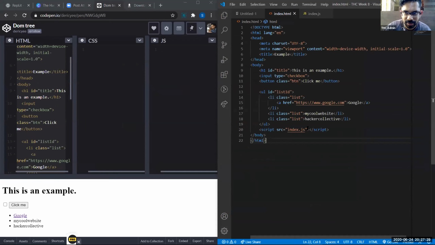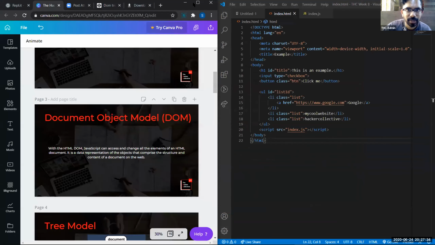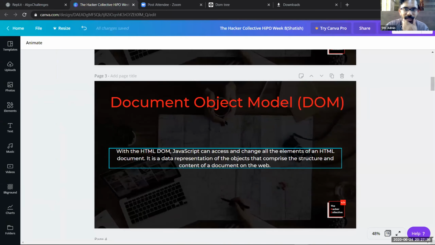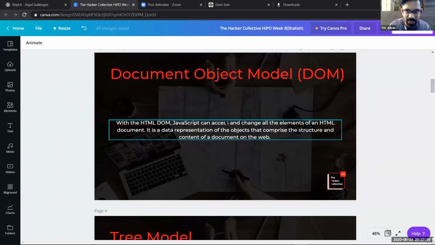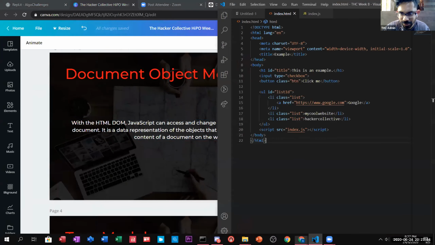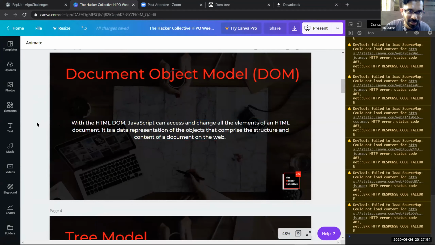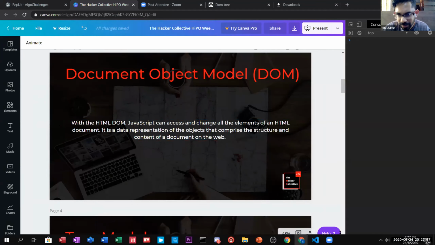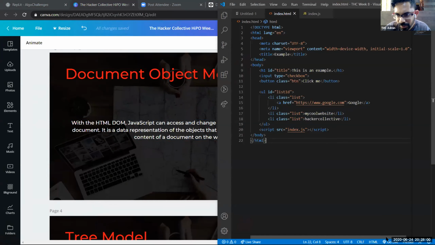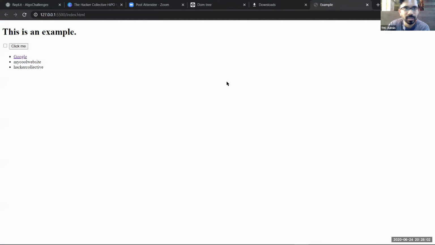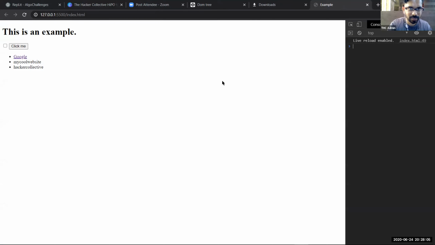Okay, so we just keep that first. While you are setting up, we'll go through the slides. What you are seeing here is your HTML document, and what the DOM is going to do is replicate this in the browser. So when I go live, okay, now we are live, the website is running.